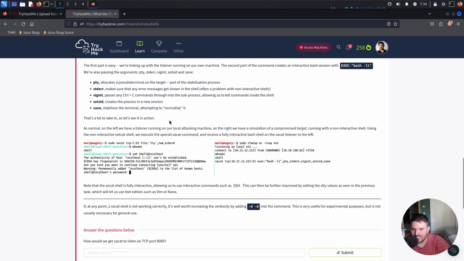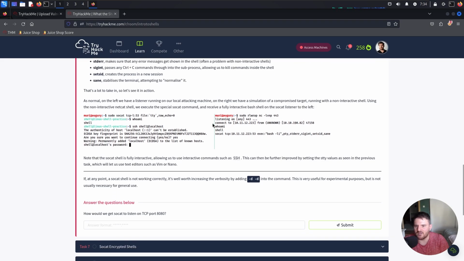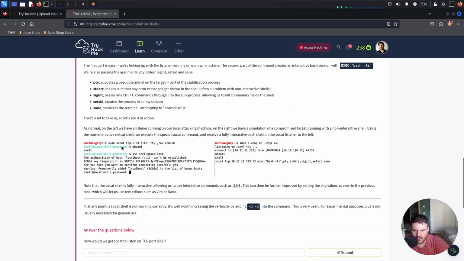That's a lot to take in, so let's see it in action. As normal, on the left we have a listener running on our local machine, which is the attacking machine. On the right we have a simulation of a compromised target. So to the left we have the attacking machine, to the right we have the vulnerable machine, running with a non-interactive shell using the non-interactive Netcat shell. We execute the special Socat command and receive a fully interactive bash shell on the Socat listener to the left. So here we have opened up the port, we connect to it, we have a non-interactive shell, and after we use that Socat command, we actually have an interactive shell.